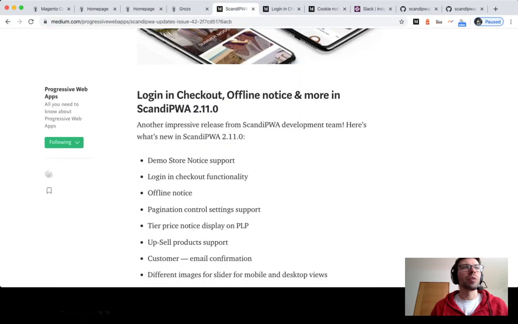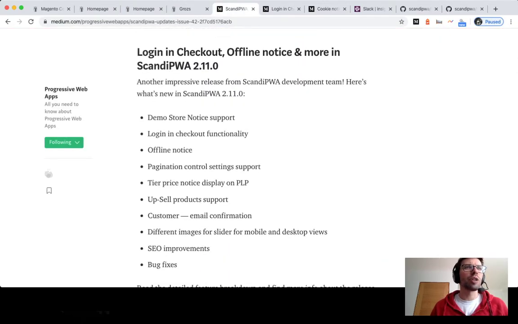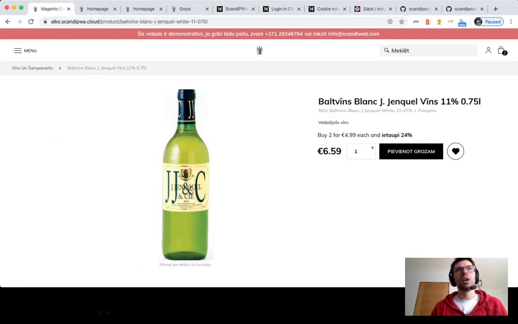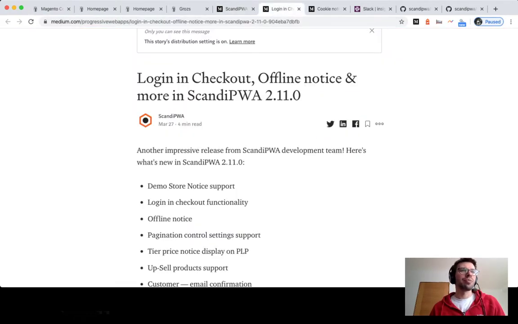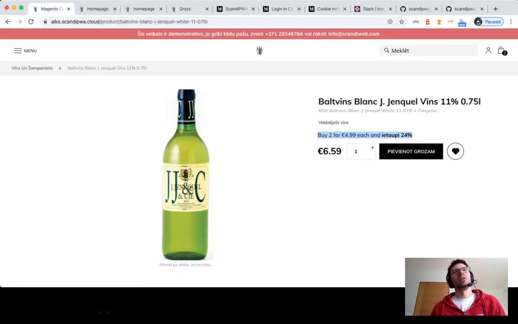Also, among interesting features I'd like to show, we have tier price notice display on product listing page. Let me open this product for you. So as you see, we have tier price notice now displayed on this product listing page. If previously the original price was $6.59, then we have this notice stating that if I buy 2 units of product, the price per product will be 4.99 euros, or I will save 24%. So let me demonstrate this for you.